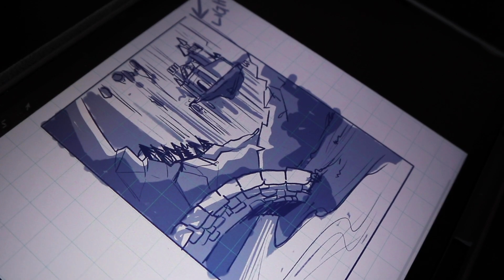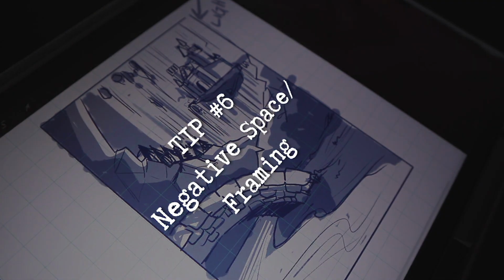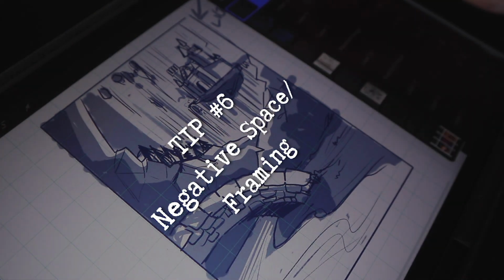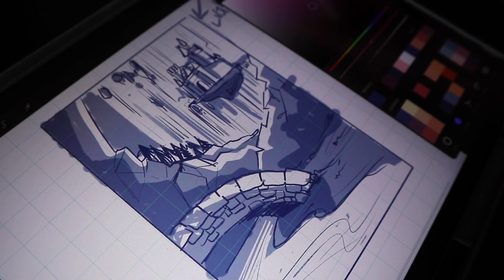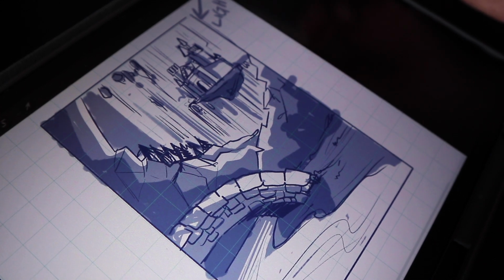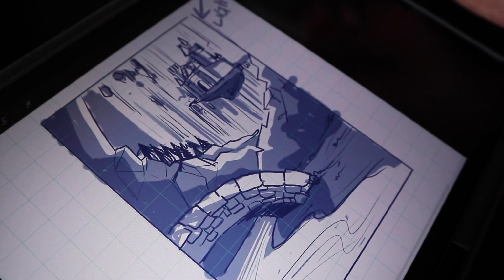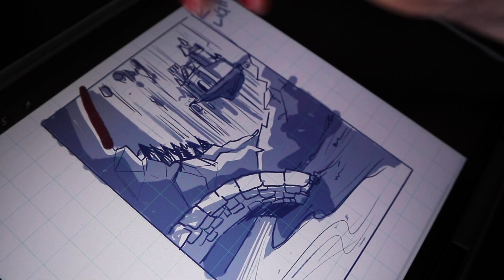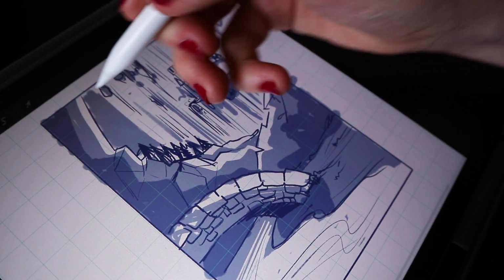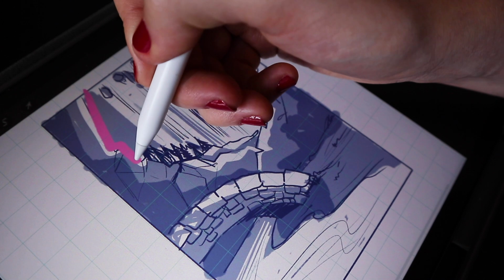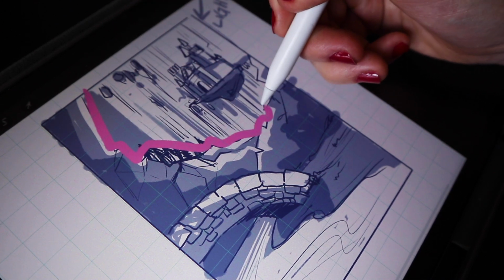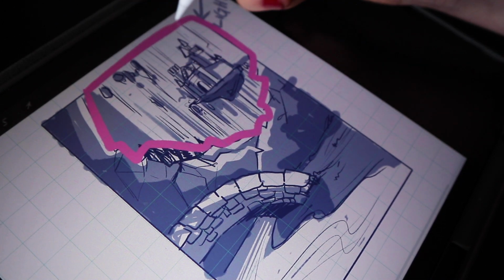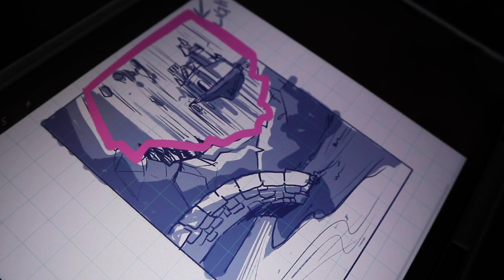So the next thing to bear in mind is negative space and framing. These don't always have to go together. I use them together in this particular piece because the negative space created by these rocks does frame the focal point. You can use negative space for a lot of different things. I tend to go for framing because I think it looks cool.